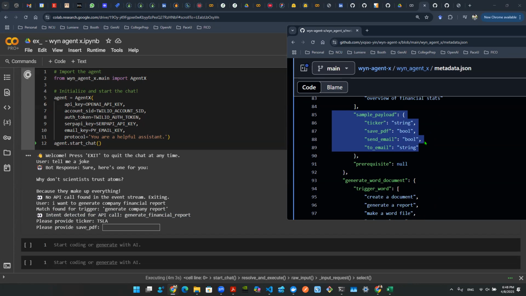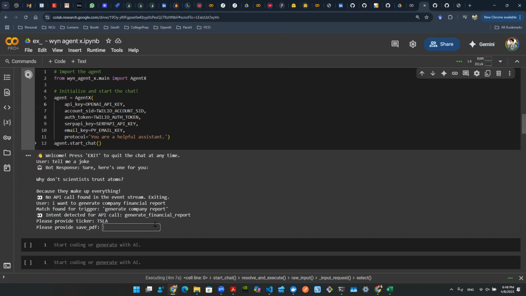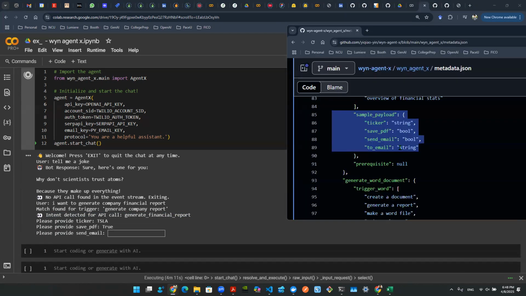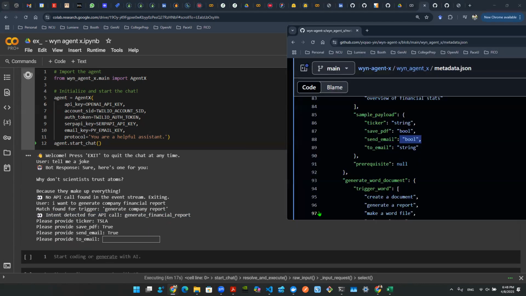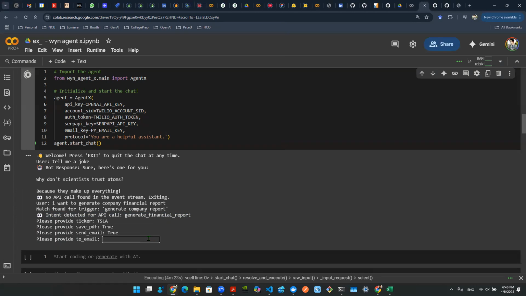Okay, so let's continue. Ticker Tesla, say PDF, this is a Boolean. Okay, so I say true. Send email. Send email is also Boolean. Okay, so I say true. Email to, email is a string, so it's the email address. I'm just going to use my personal one.